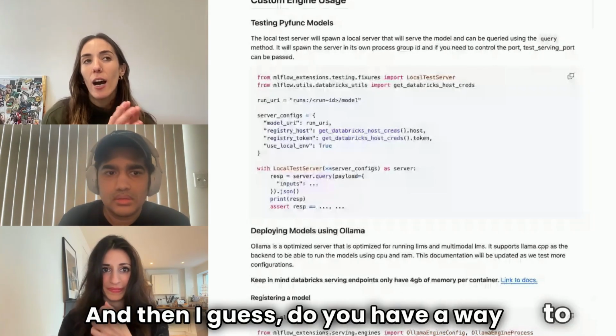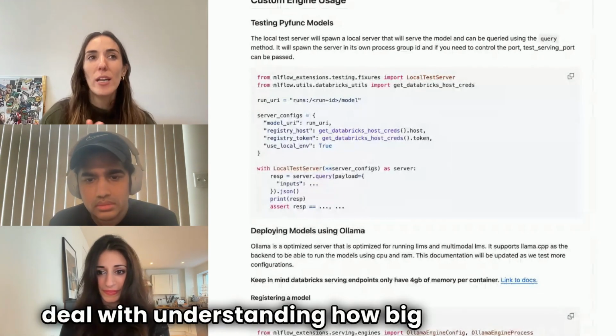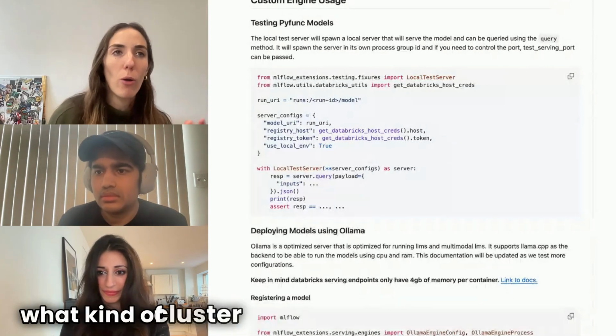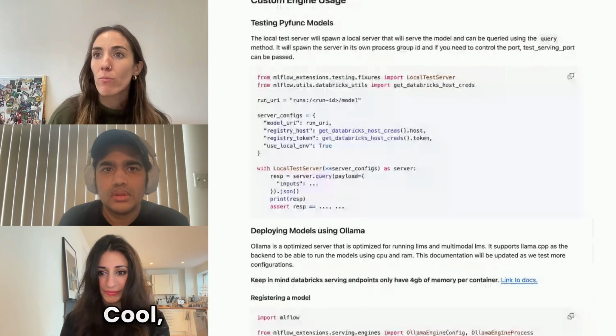Yeah, amazing. So at the moment, which models are you supporting through this library? And then I guess, do you have a way to choose the best cluster, or do we have to understand how big the model is and what kind of cluster we have to choose for serving this model?